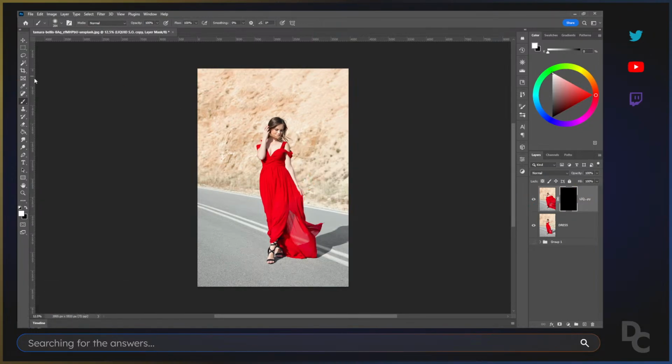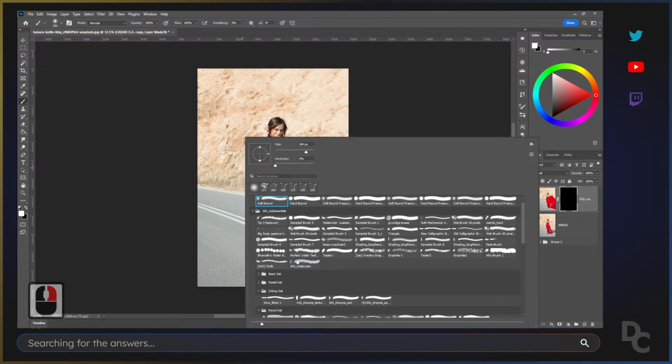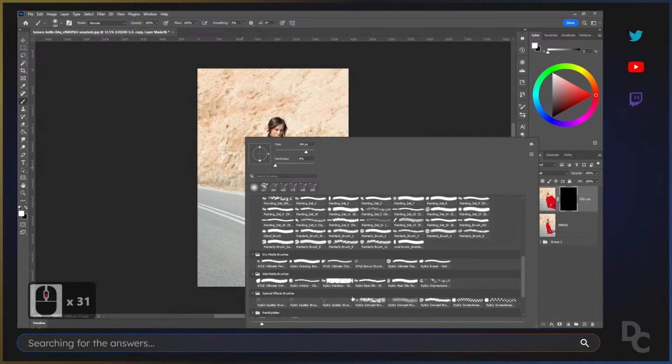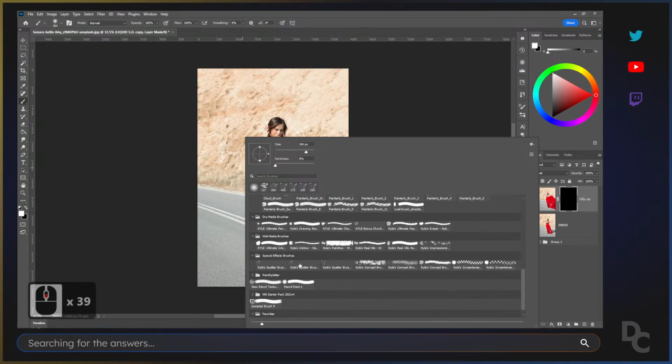And what I'm going to do now is just go into the brush tool. So I'm going to grab my brush tool, grab a paintbrush that has a splattery effect. So let's go and grab Special Effects Brushes, Kyle Splatter Brush.